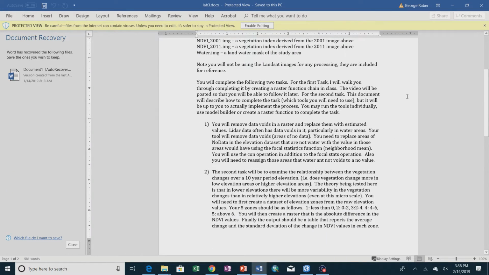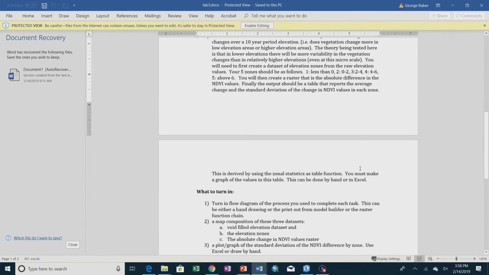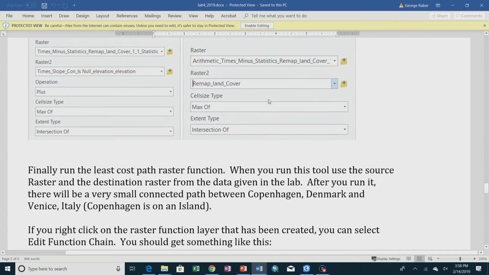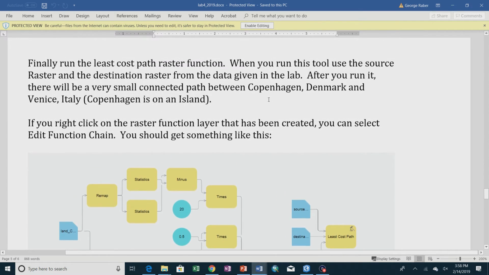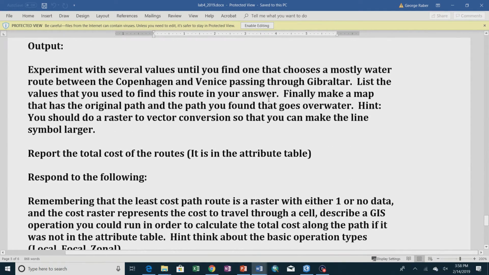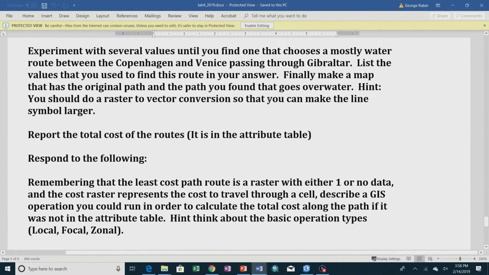Okay, so you need to turn in the answers to the questions, and then you need to turn in a map of the original overland route that it chooses. You need to turn in a map of one that goes around through Gibraltar by tweaking the parameters. And then you need to report the total cost of each of the routes.